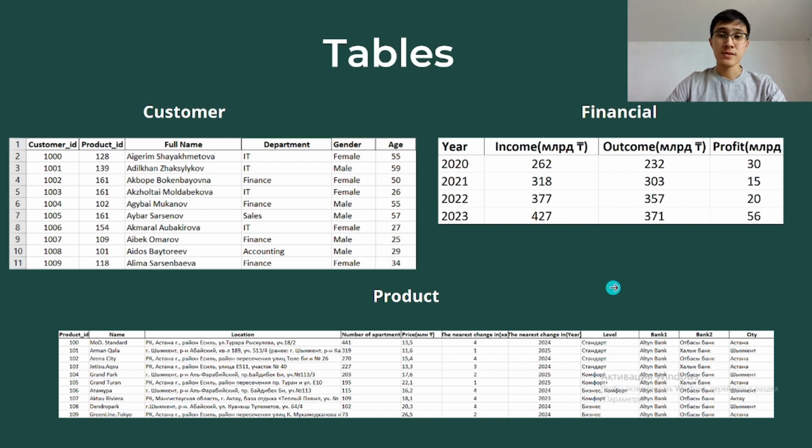And third, financial. In this table, we can see the income and expenses for the last 4 years.